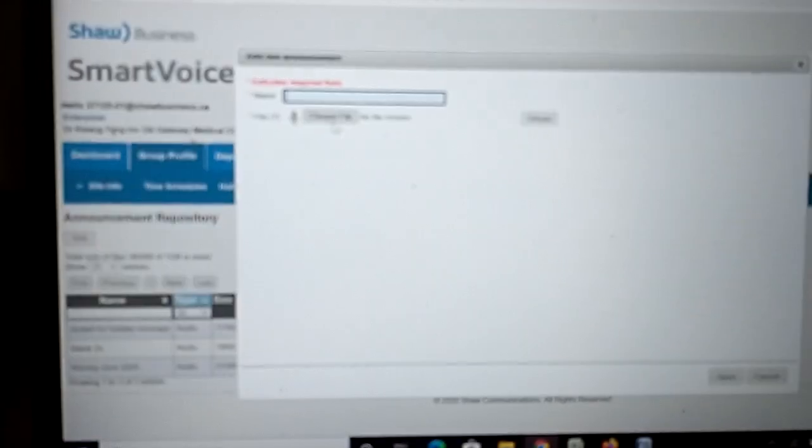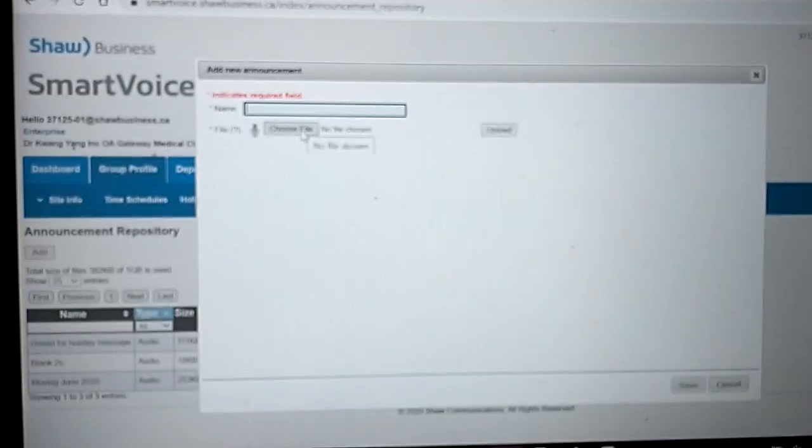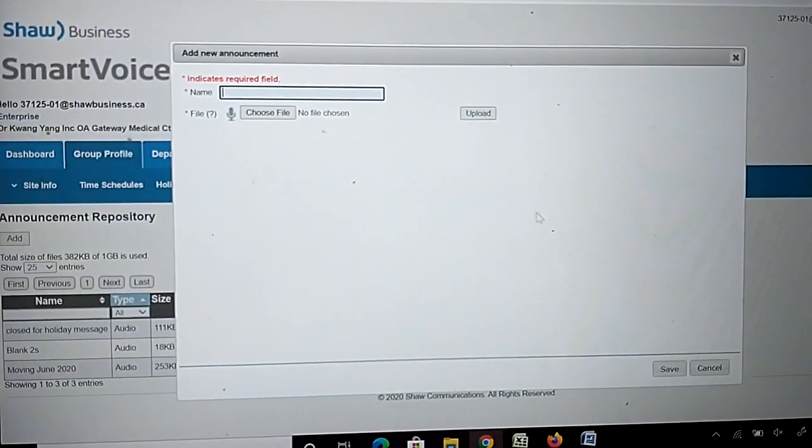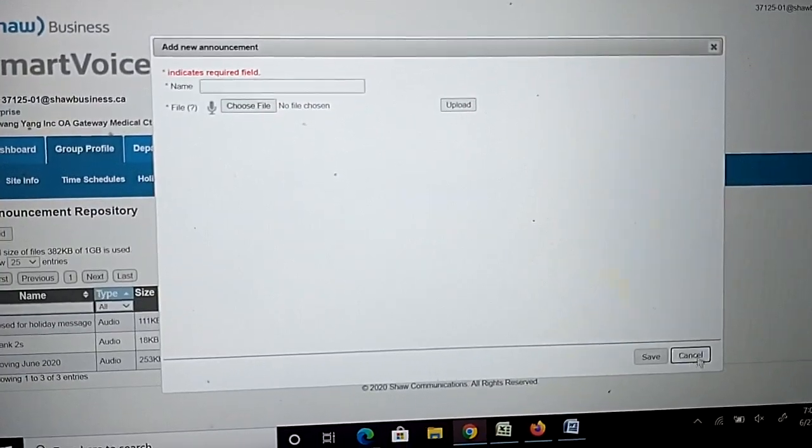And then it'll allow you to name whatever you want to call that announcement. Choose File, and you can browse for the WAV file that you've created in Audacity. And you upload it. Once you've done that, you'll click Save.